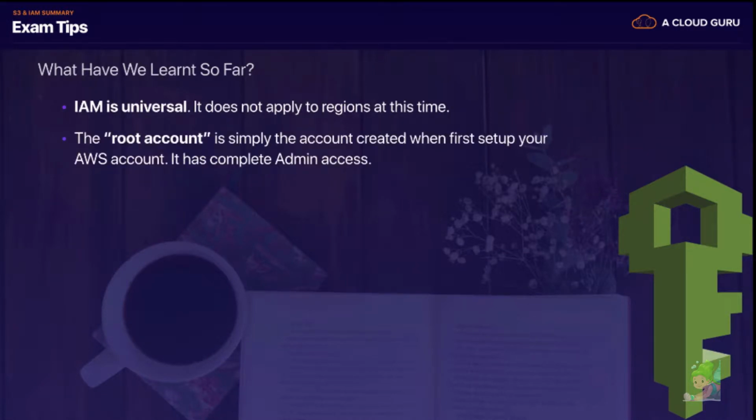The root account is simply the account that's created when you first set up your AWS account, and it has complete administrator access. New users have no permissions when first created, and you'll find this is a theme within Amazon. It's called least privilege. So whenever you create a new user, that user is not going to have any rights or any privileges until you grant them privileges. Likewise, when we look at S3, when we create our bucket, it's locked down, it's not public, and making objects public is not that easy. You have to go through a process to do it. So that's a common theme within Amazon Web Services.